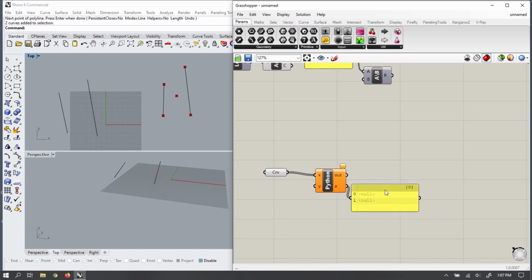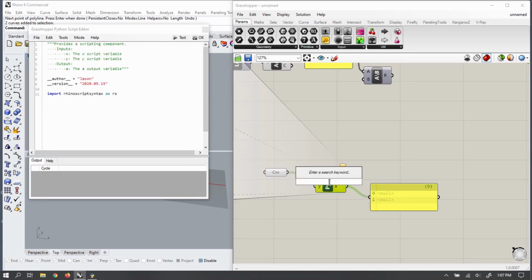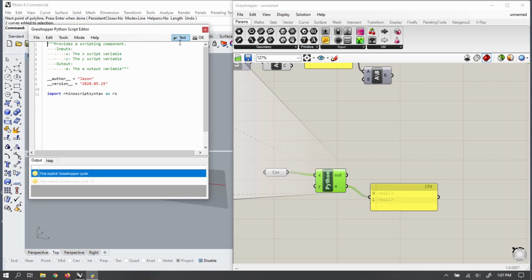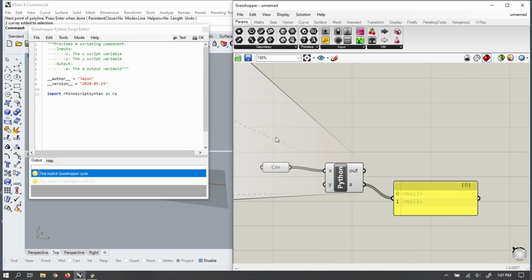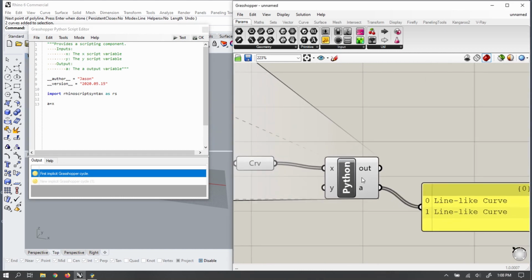And notice it's a null output right now. It's because we haven't tested the component. And still getting null because we have no reference to a equals x. And now you'll see the output, single index. This is something to pay attention to because we have a single object is what it's saying.